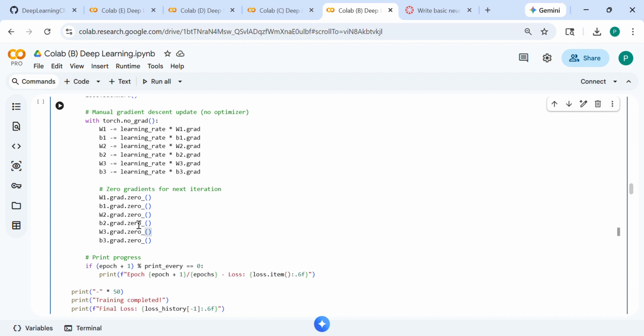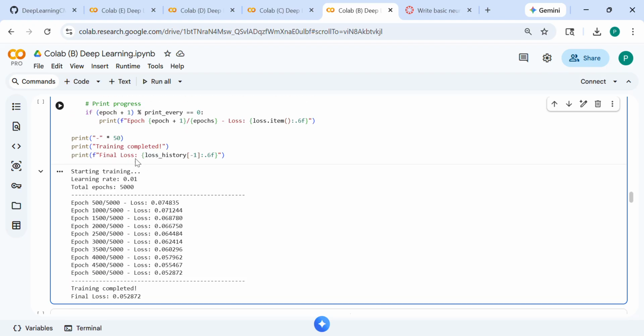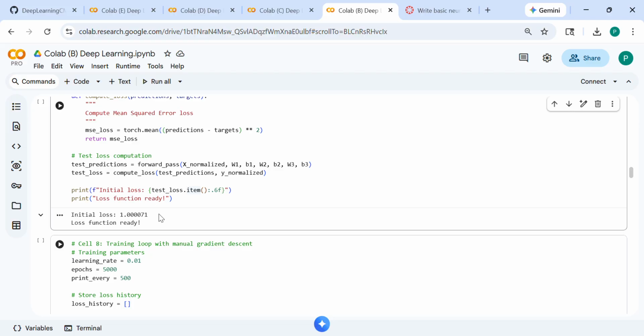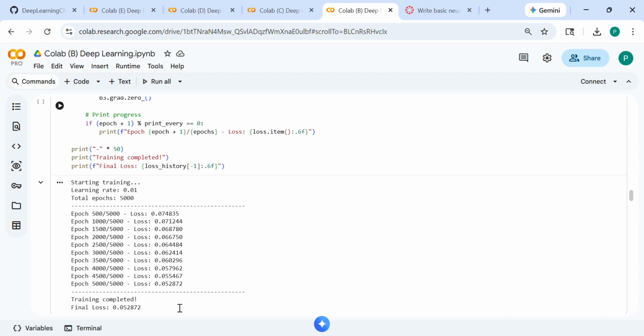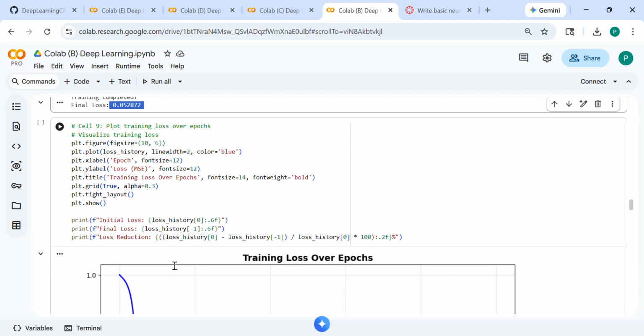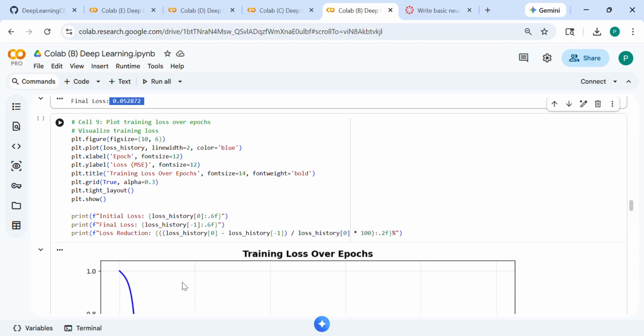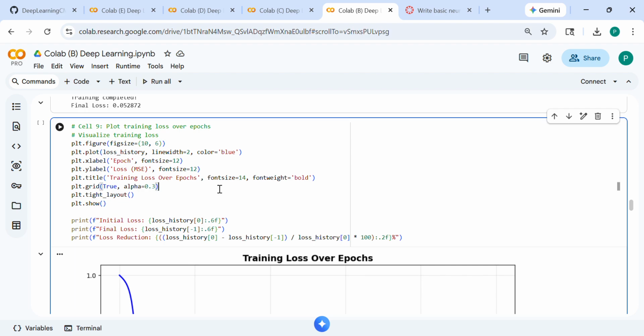By the end, our loss drops significantly from 1.0 to approximately 0.052. So we can see our initial loss here was 1.0, and after the training cycles the final loss is reduced to 0.05. That is almost 100%. So once that is done, we'll enter the next part of our assignment in the same Colab, that is the evaluation and the results.